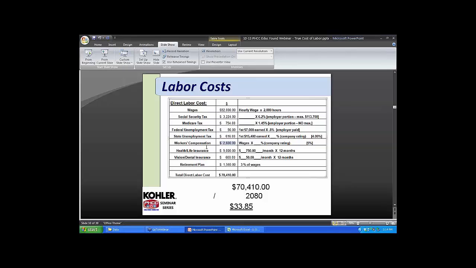So now we've covered the taxes, and now we get into benefits. For purposes of today's program and to keep things kind of simple, I've just included health insurance and life insurance at $750 a month. It could be higher or lower for each of you specifically in your companies or the companies that you work for. A little bit for vision and dental, $50 a month, which works out to $600 a year.